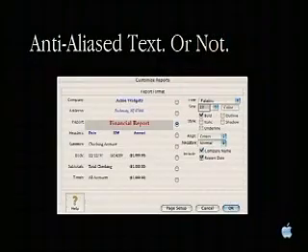Anti-aliased text, or not. One of the most common things that we're seeing with products shipping in macOS 10. In fact, this dialog comes from a product where the company's done a fantastic job moving to 10. And yet, in this particular dialog, for whatever reason, we have a mixture of anti-aliased text and non-anti-aliased text. We have a mixture of system font and hard-coded font references.